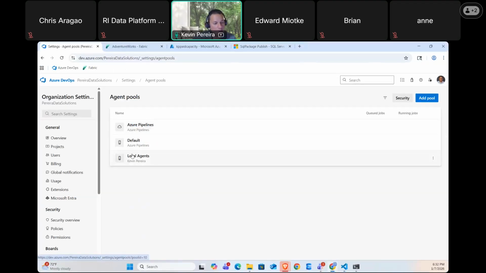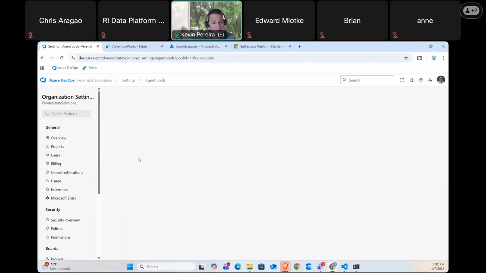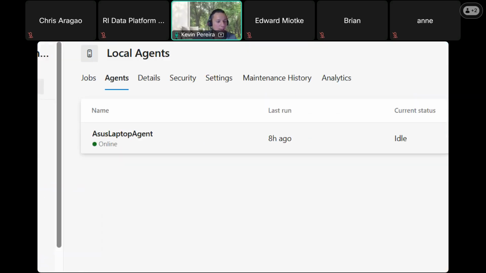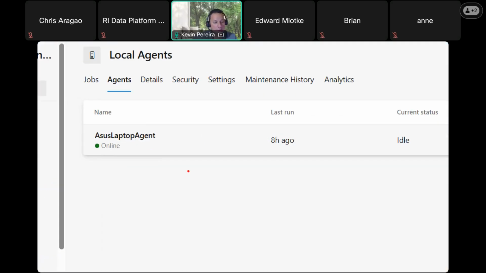So you can see here, I just happen to have an agent pool that I'm calling local agents. And if I go in there, I can show you that I happen to have one agent. And the cool thing about this, I'm actually running this on my laptop today, right? So in an enterprise, you probably have a separate server or VM, or multiple ones, and you can have multiple agent pools or just a single agent pool, but you can have multiple agents here.